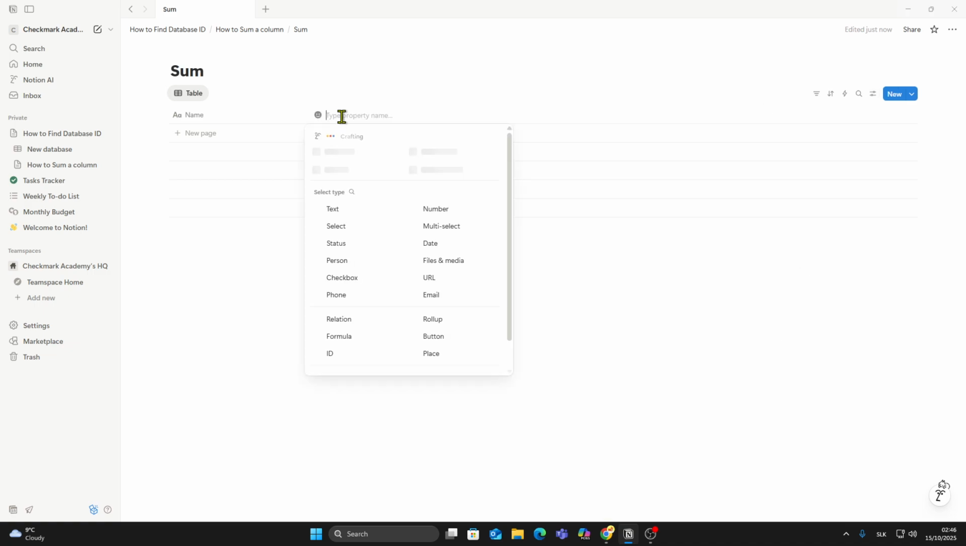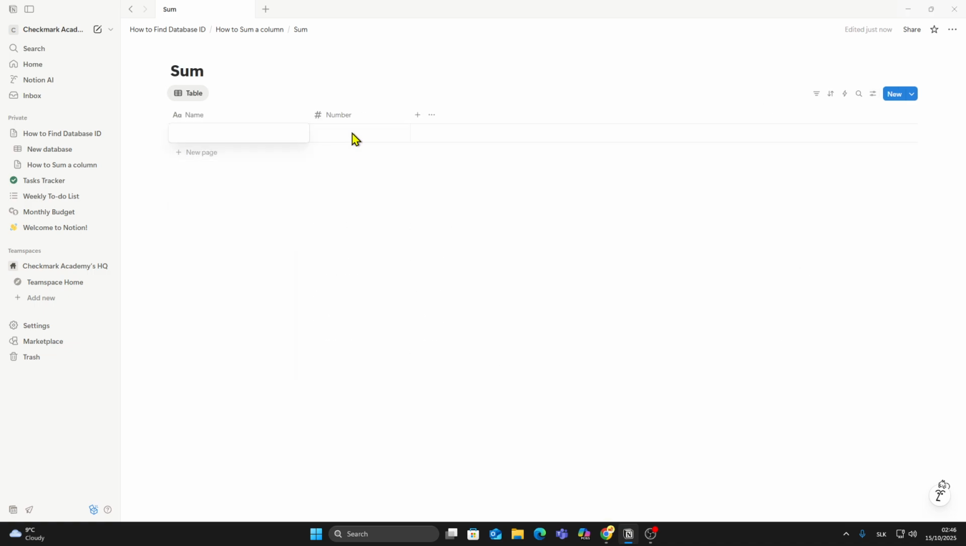Next, add a new property and set its type to number. Enter a few numbers into the column so you have some values to work with. Previously, Notion showed the total automatically at the bottom, but that's no longer the case.